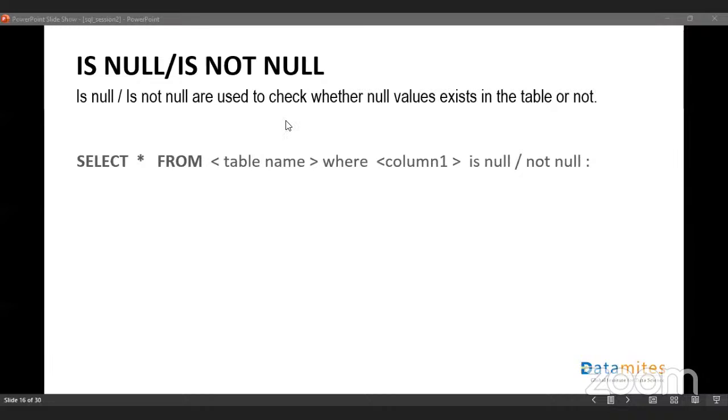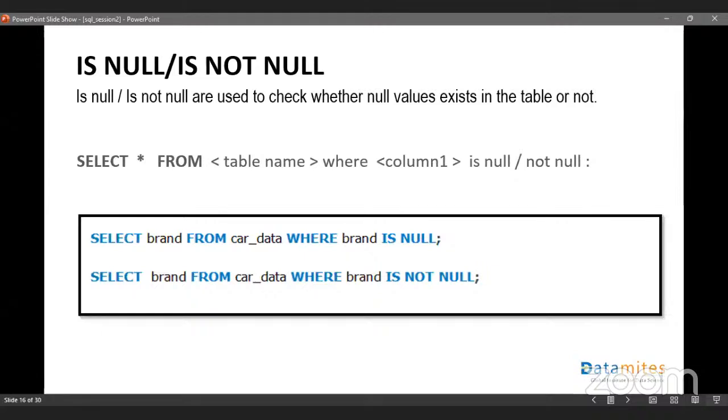And the examples are something like this. You can check: SELECT brand FROM car data WHERE brand IS NULL. You can also select the entire data. It shows if there are any null values or not. So SELECT brand FROM car data WHERE brand IS NOT NULL. IS NULL means it will show the null records. If it's NOT NULL, it will show you the not null records. So let's see how it works in MySQL Workbench.